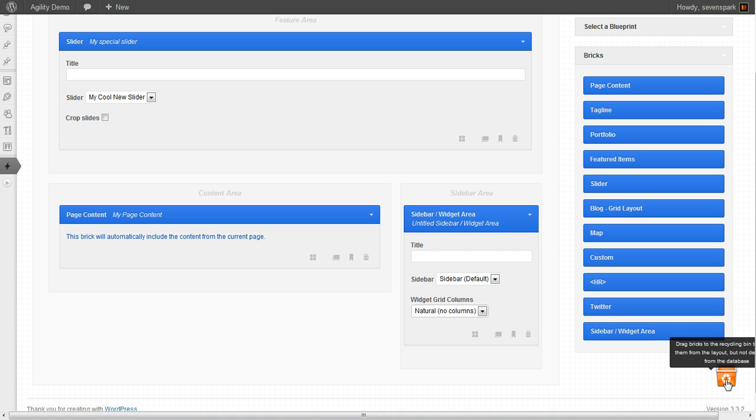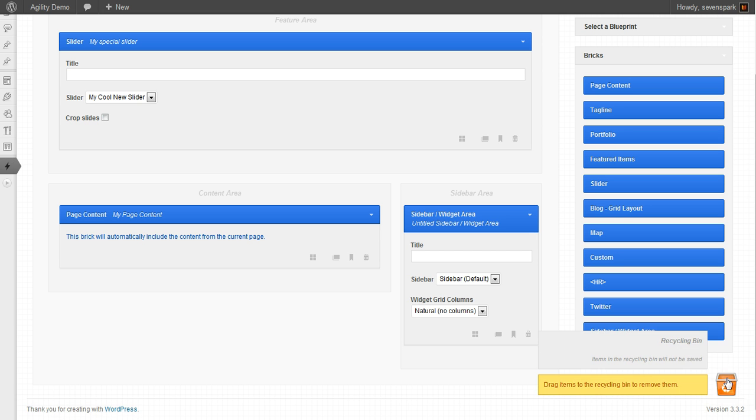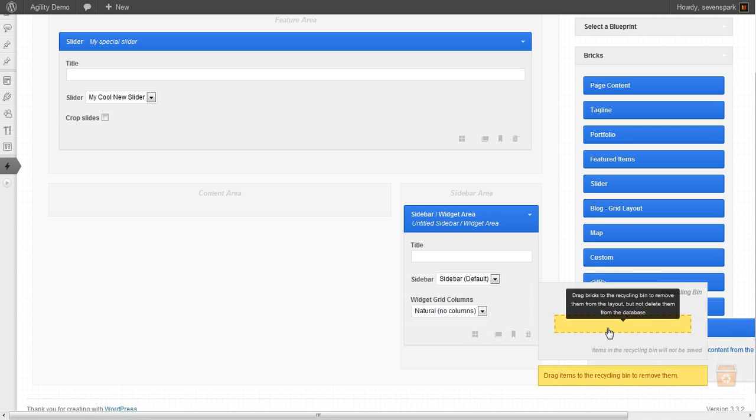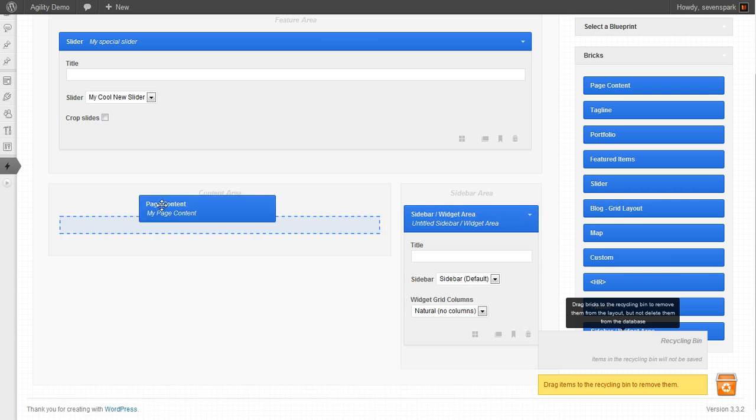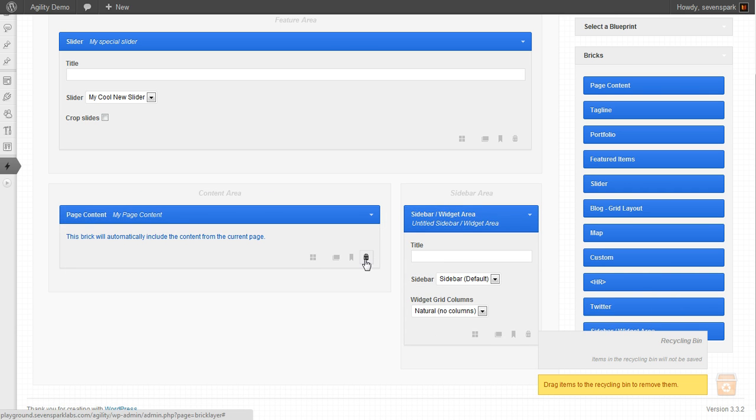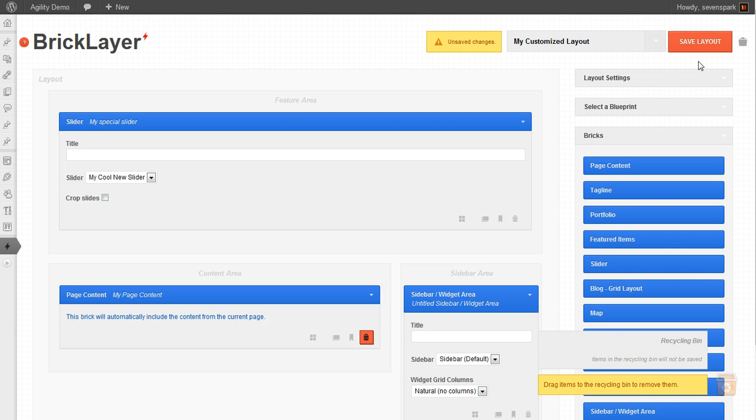There's also a recycling bin in the bottom right. So if we click on that and we want to remove something from our layout, we can just drag it down into the recycling bin. And those bricks won't be saved, but they won't be deleted either, so you can use them in other layouts. If you want to delete a brick entirely, you can mark it for deletion. And the next time you save the layout, it'll be removed.